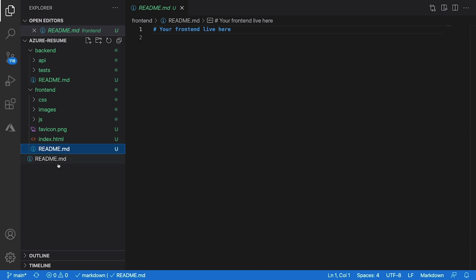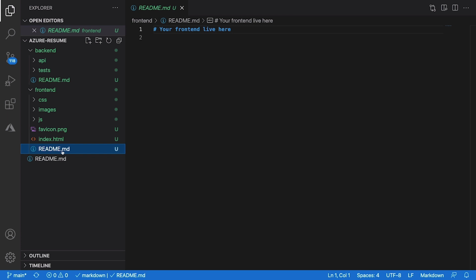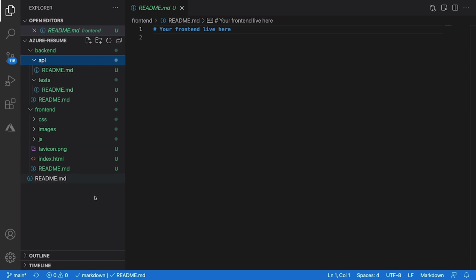So you could keep your repository README for general resources, and then maybe go into more detail in the individual ones. That's up to you, but I just put them in there. All right. So our website's going to live in the frontend folder, and then in the backend folder, our Azure Functions is going to live inside of the API folder. And then once we implement tests for our code, those are going to live inside of the tests folder. And alrighty, now that we understand the structure, we can go ahead and do some actual editing of the code.